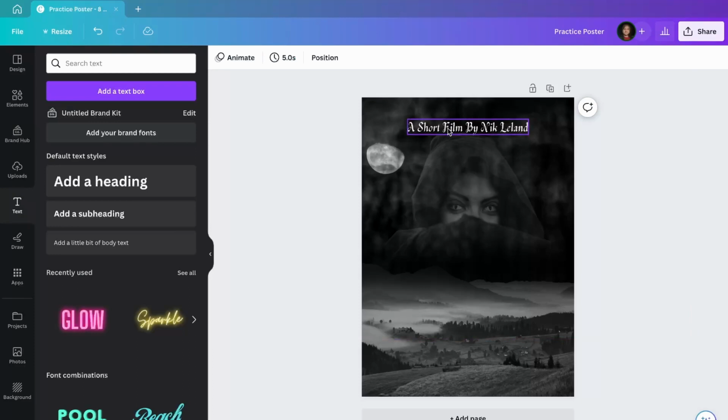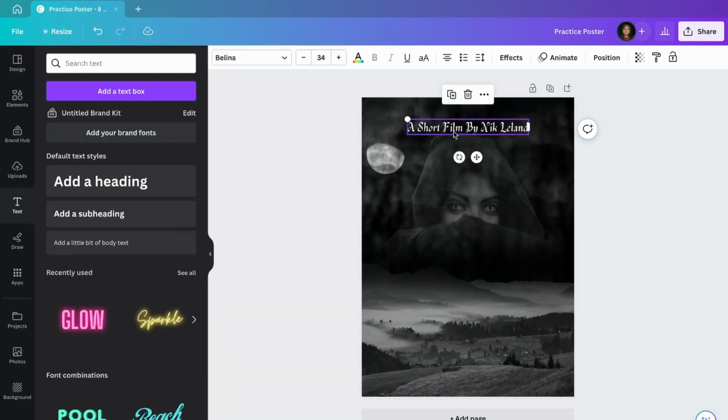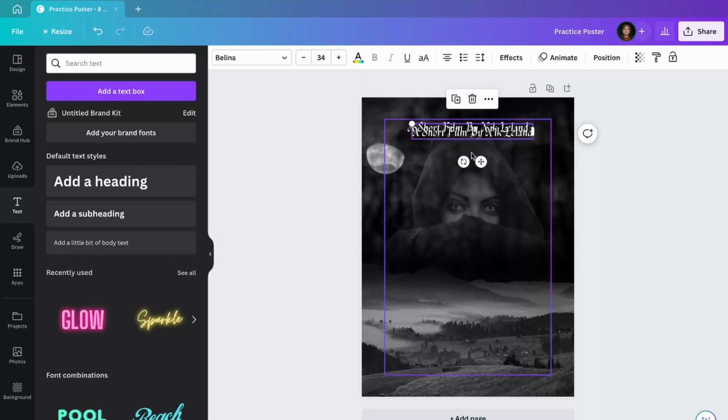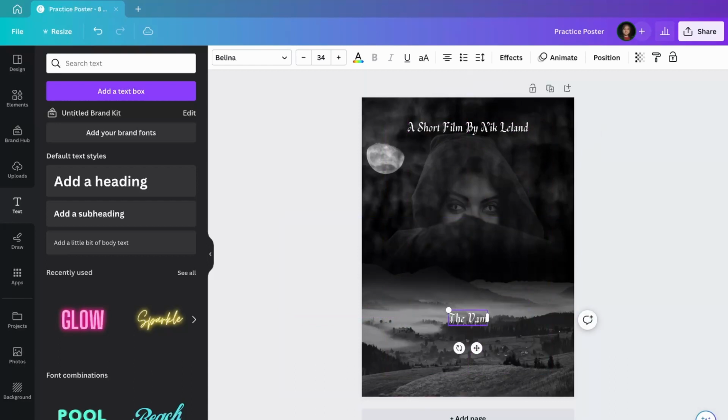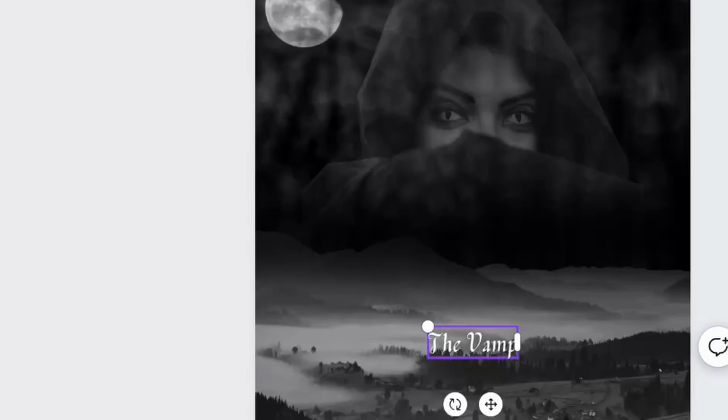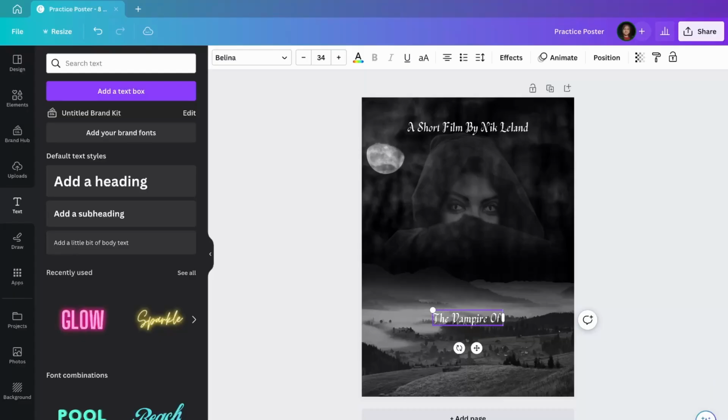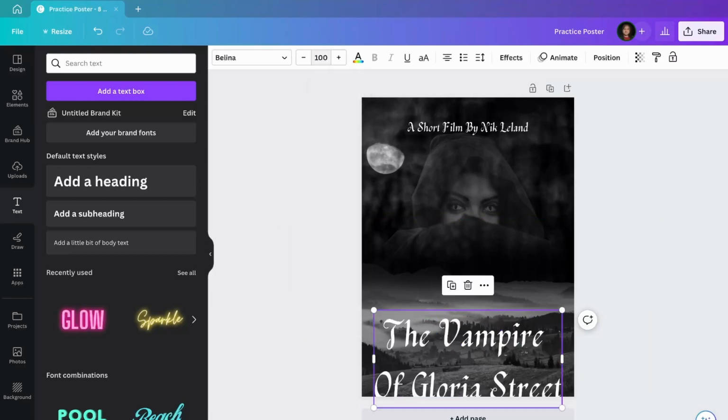Now to just create the main title, The Vampire of Gloria Street. So first off, we're going to select this, use the command shortcut, Command C or Control C if you're on Windows. Use that, then Command or Control V, press that, drag that down here, then type out The Vampire of Gloria Street. Now move that down, and then we're going to resize this to about 100.